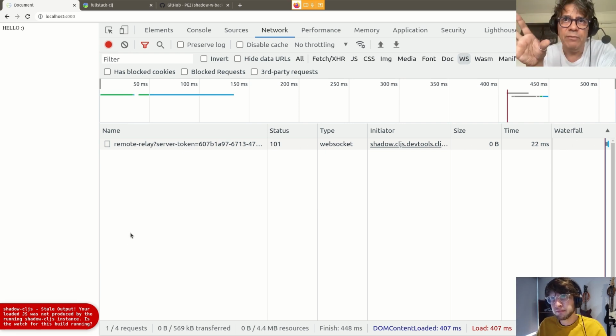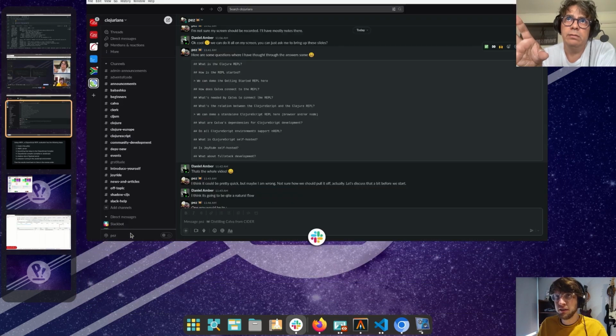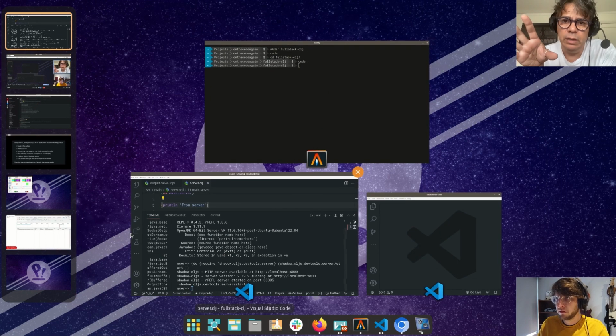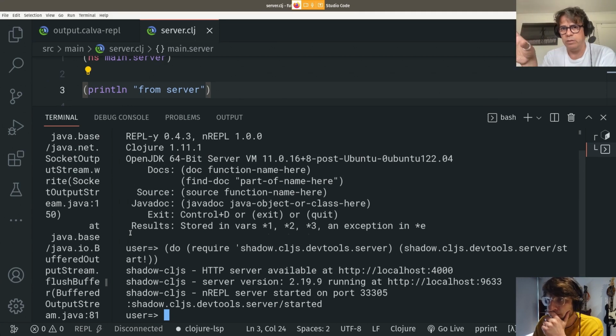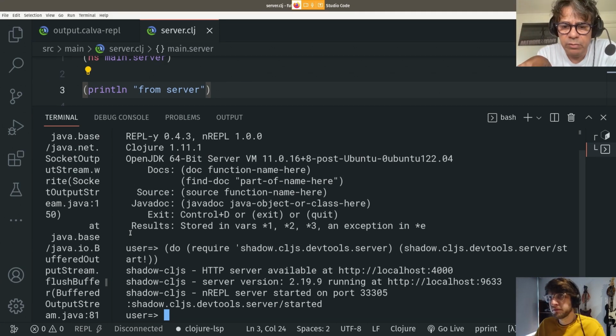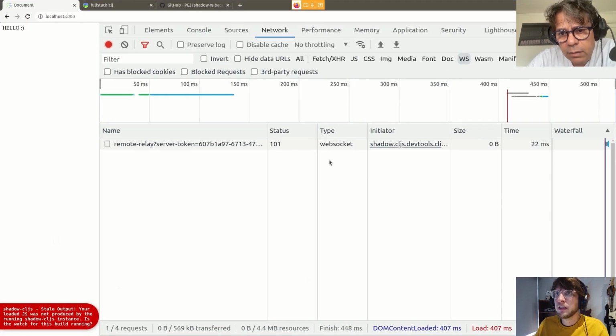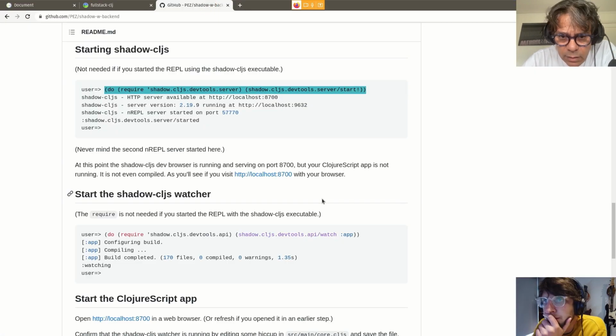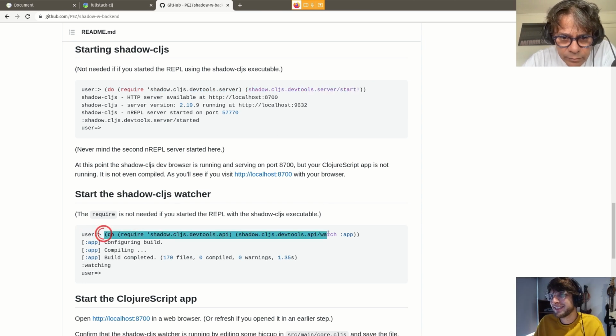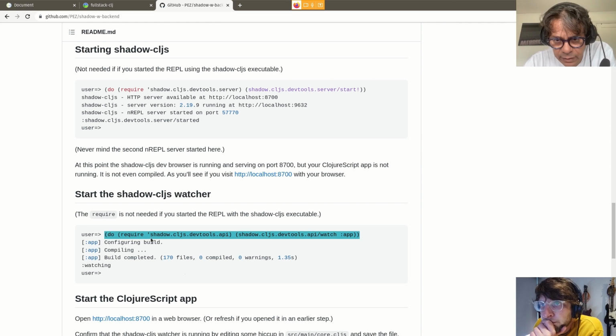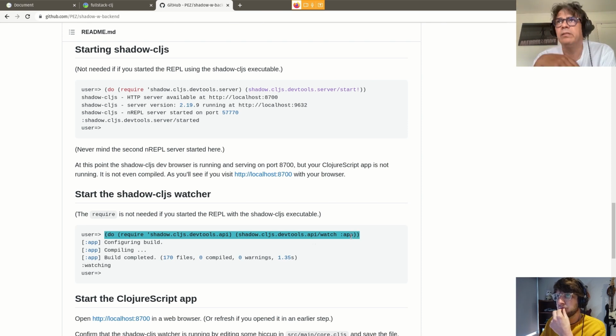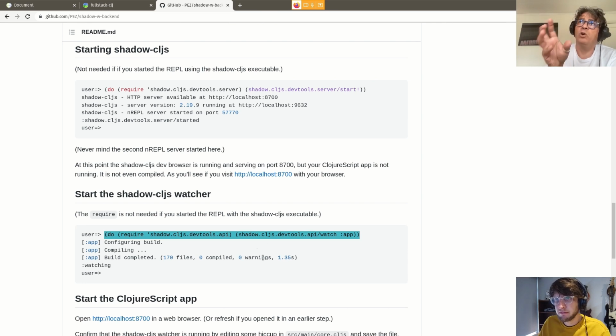Because you haven't started the watcher yet. The shadow-cljs watcher, which compiles the app and starts the watcher. So if you go back to the repository, start the shadow-cljs watcher, you see the next. Okay, cool. So it requires, again this time, the DevTools API. It then starts a watch on the app. So this is what happens when you say shadow-cljs watch app.